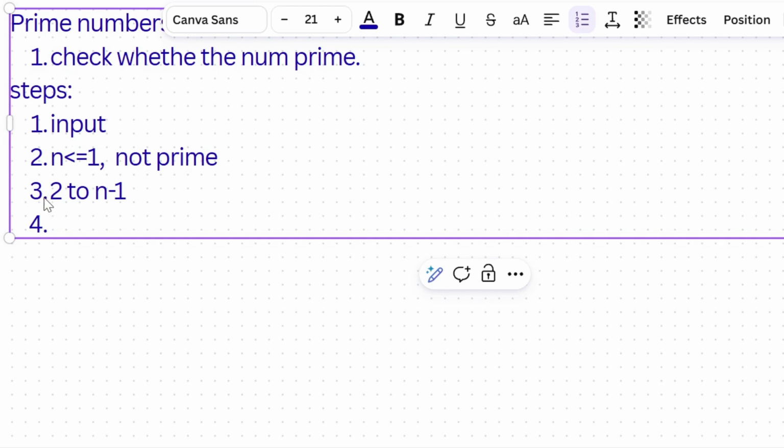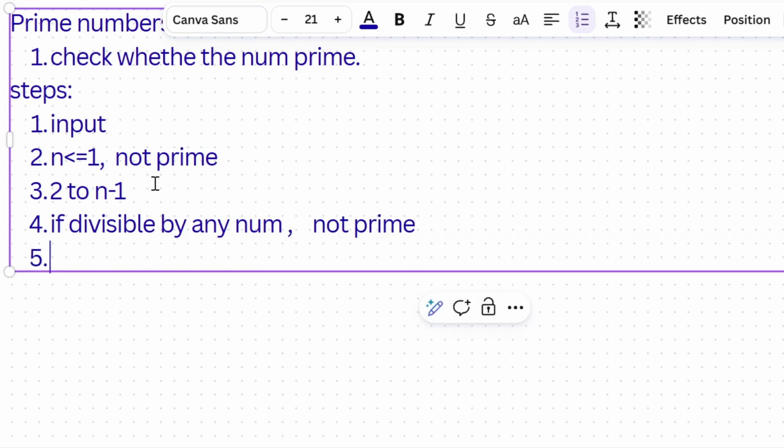So we have neglected these, so there is no need of including these two. We could start from 2. And next, the fourth step is: if divisible by any number, then it's not prime. Finally, otherwise it's prime. These are the steps you need to follow while you write the code.